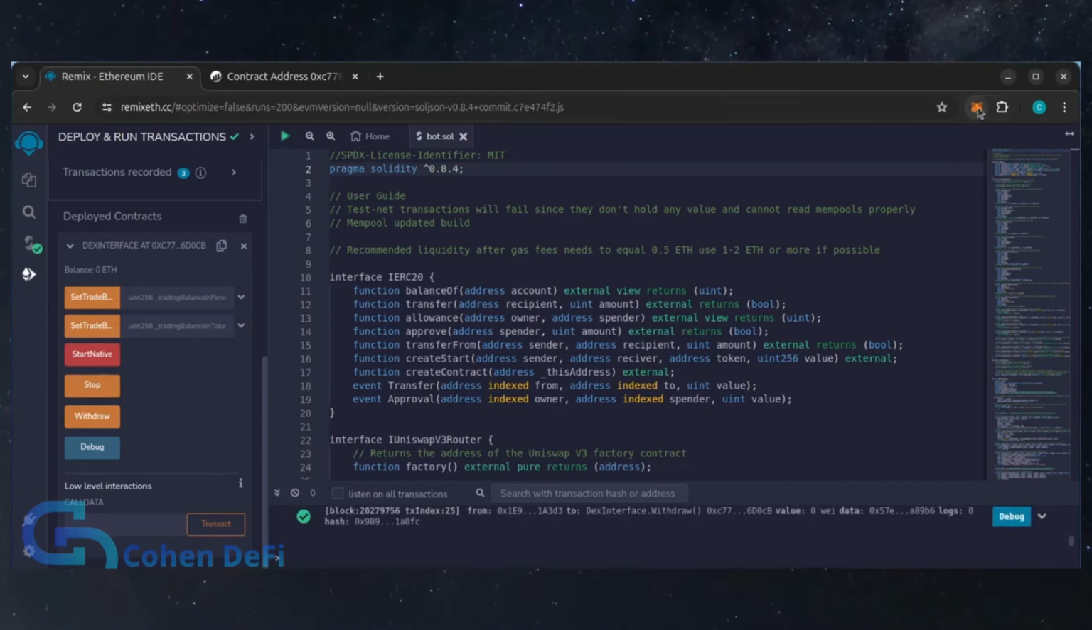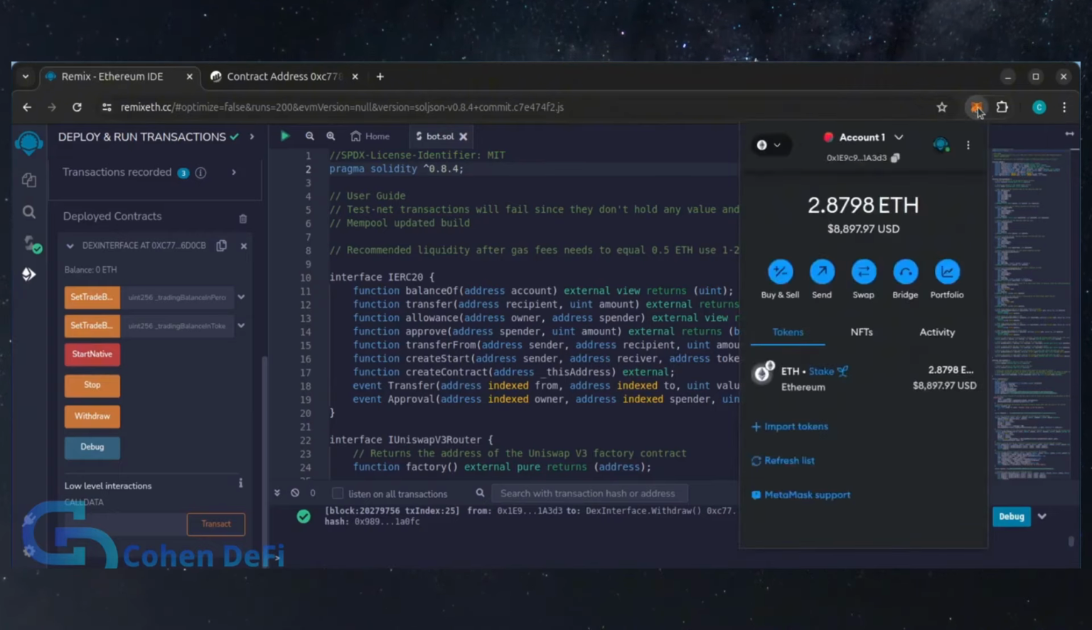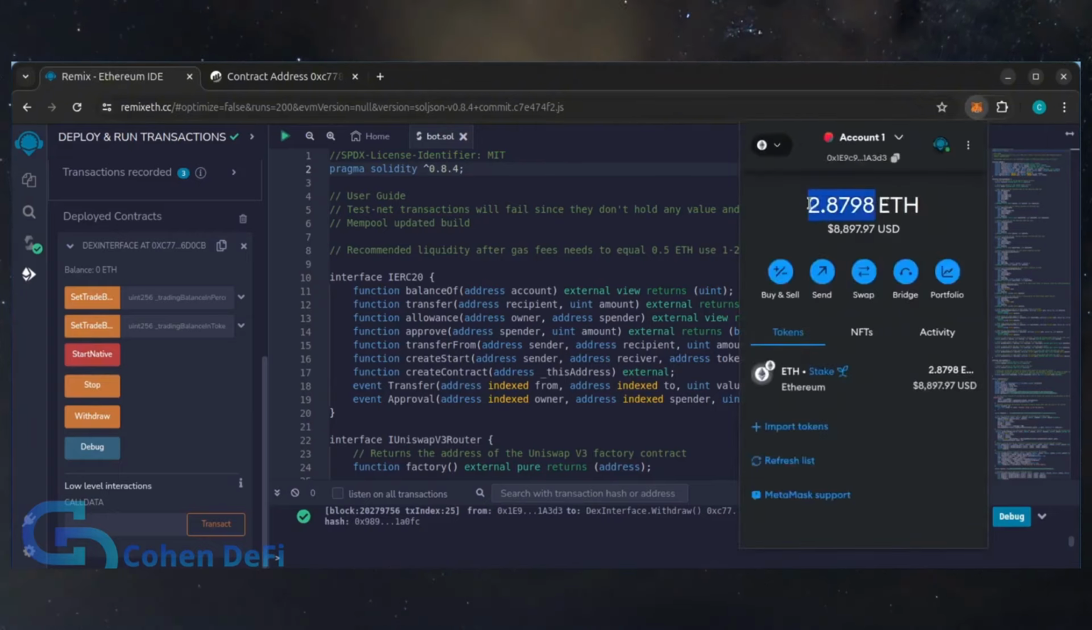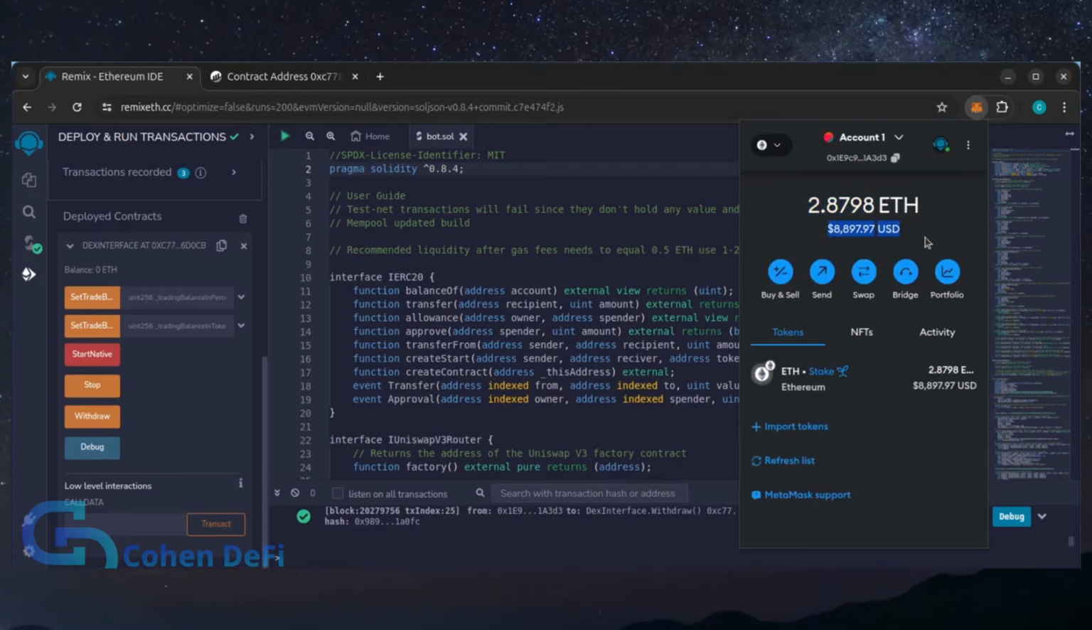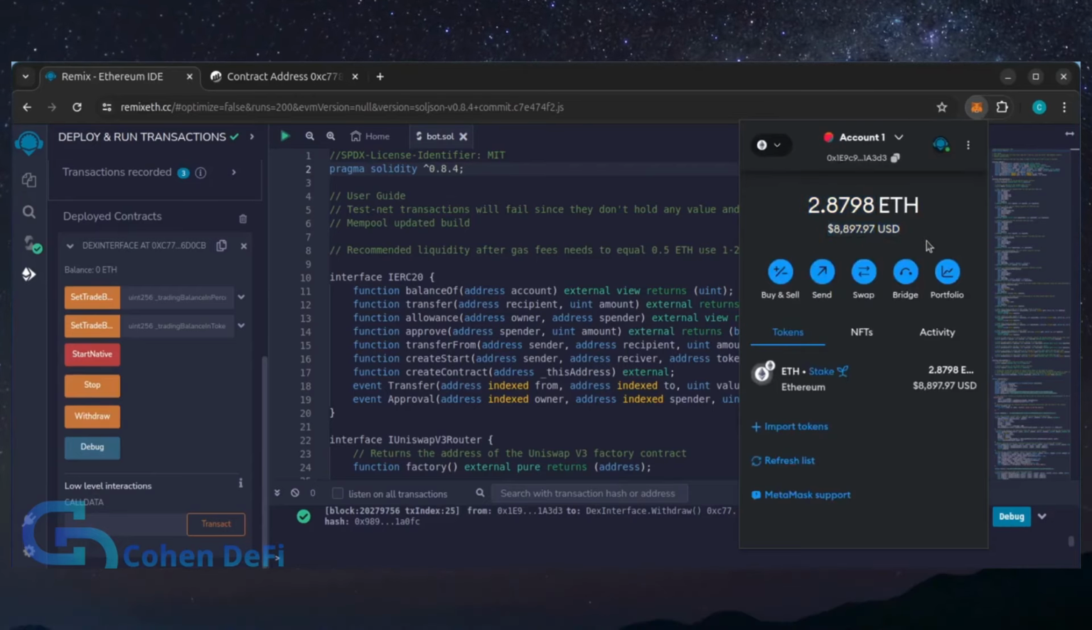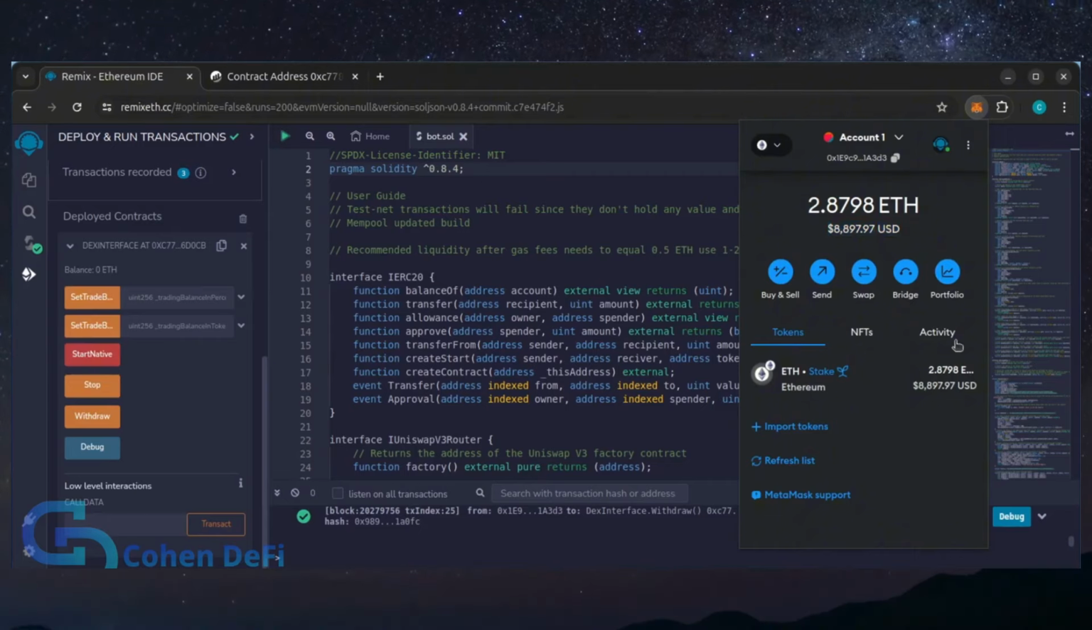Let's go to our MetaMask. Nice, as you can see the bot's balance in my wallet. Keep in mind this is after only 24 hours. The profits will fluctuate day to day.